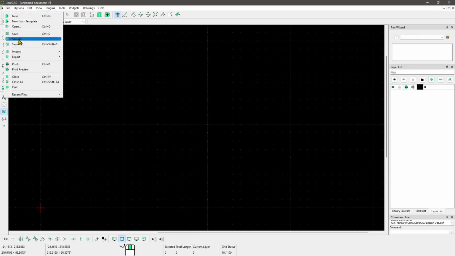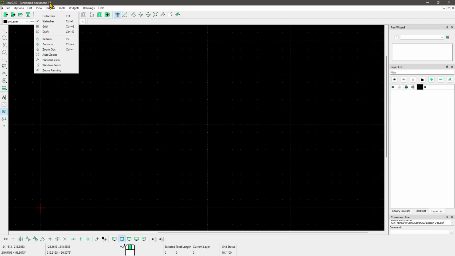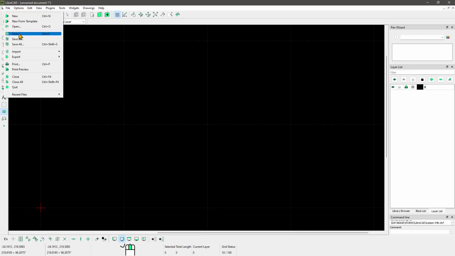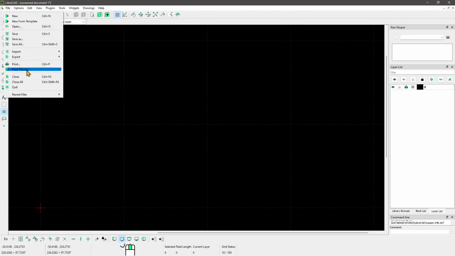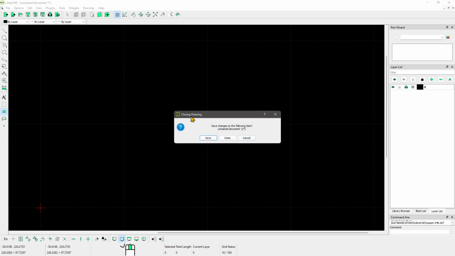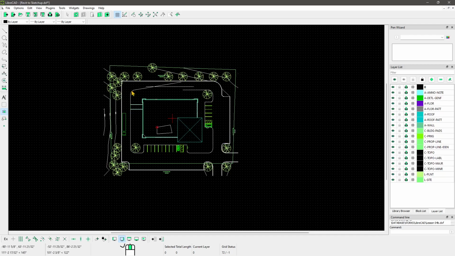If you go to File, you can save. When you see this asterisk here, this star, it means that this wasn't saved. So you can either save it, save as, you can also save all the drawings, or you can close if you want. You can close this drawing right here, you can close all the drawings that you opened, or you can directly quit everything and exit the software. So in this case, I'm just going to close this one here, which is the unnamed document, and I'm not going to save it, just close it. So right now I have only these 3.